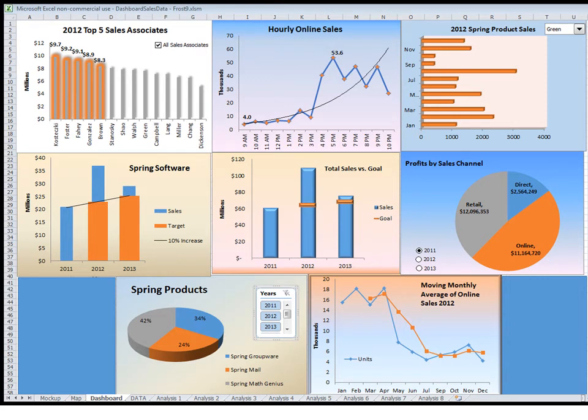The next couple of slides will go into more detail for the challenging charts for this assignment. Here I will draw your attention to a couple other highlights. The chart in the top right hand corner entitled 2012 Spring Product Sales has a drop-down list in which you can choose each salesperson and see their total units sold for the three spring products.